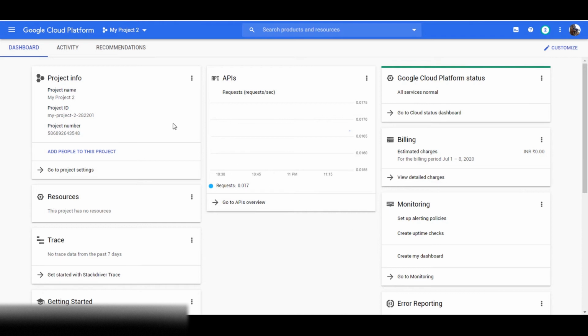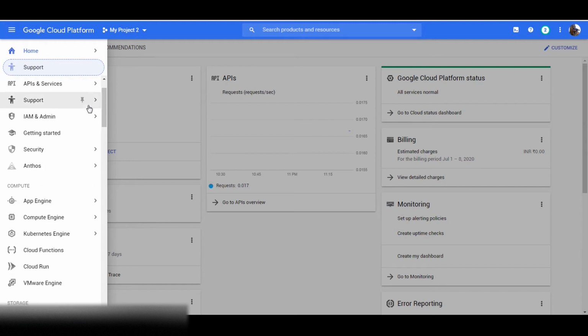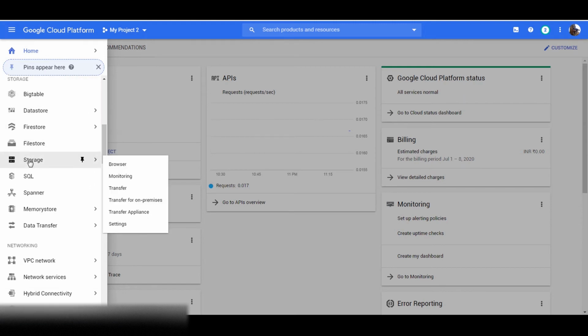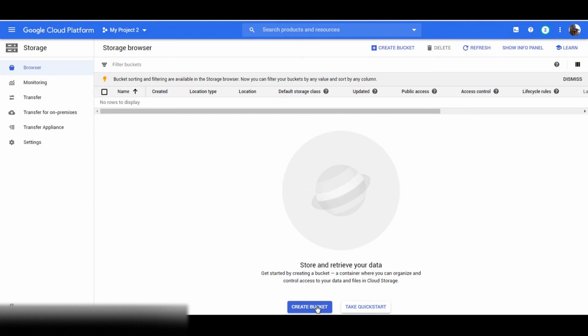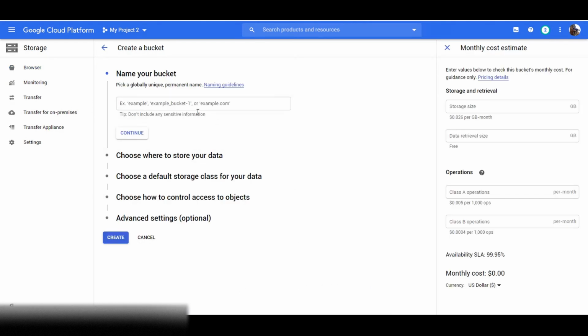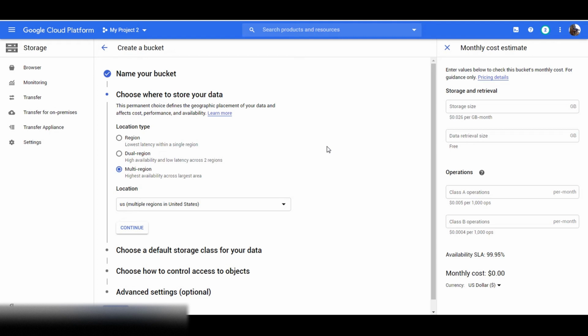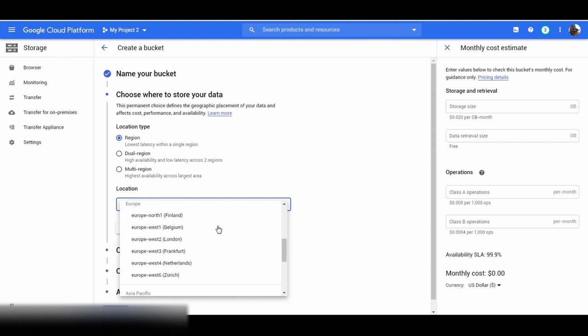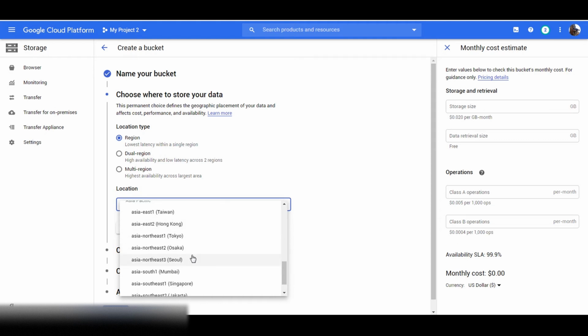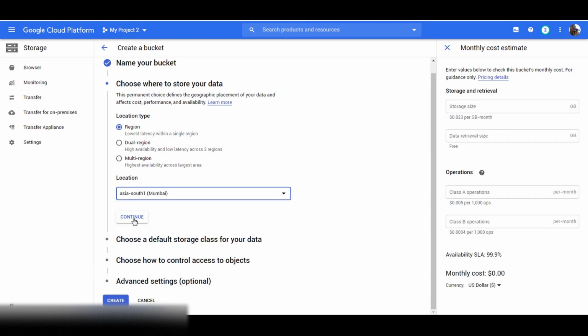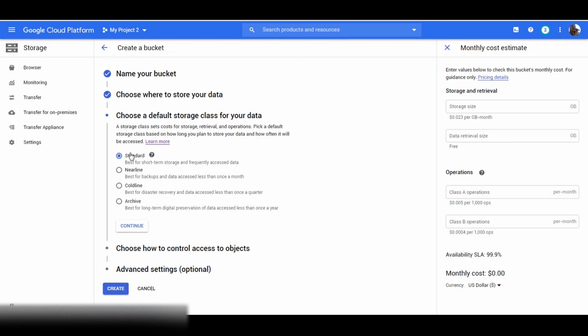Let's now create a bucket using Cloud Storage. Click on the navigation menu, and go to the Storage section. Then click on Storage. Then click on Create Bucket, to open the bucket creation window. Give your bucket a name. Now select a region. Here you can select the storage class. We will select Standard class.